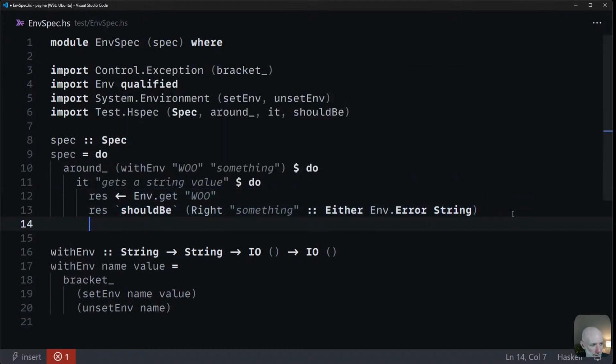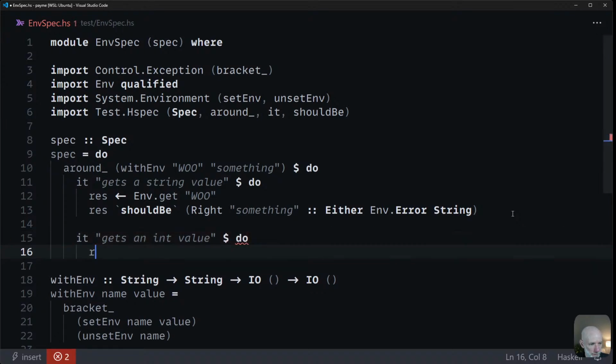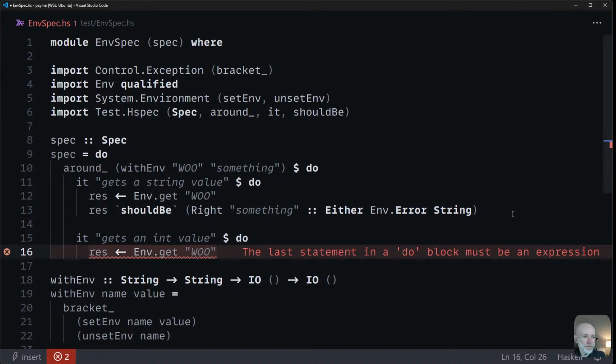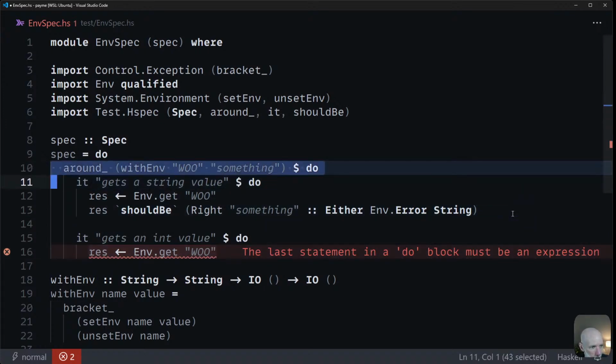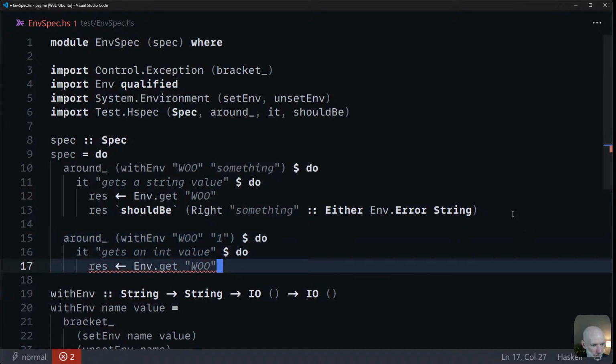Now let's do something a little bit funkier. So it gets an int value. So we can say res is m.get that thing. Almost. Okay, I need a different thing in the environment. So let's put the value 1 into the environment.